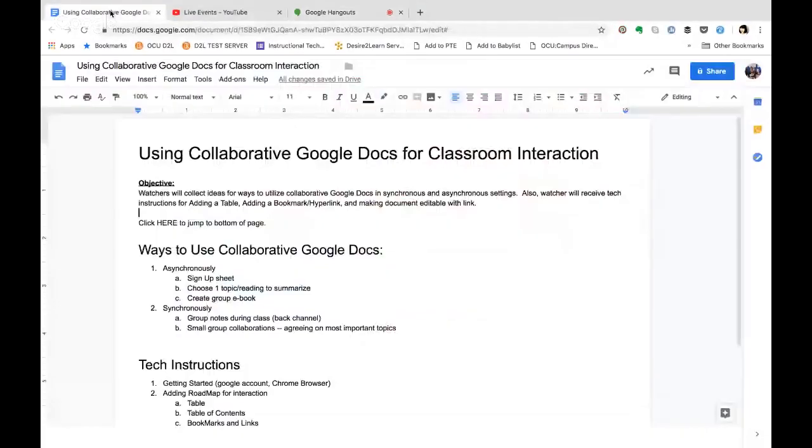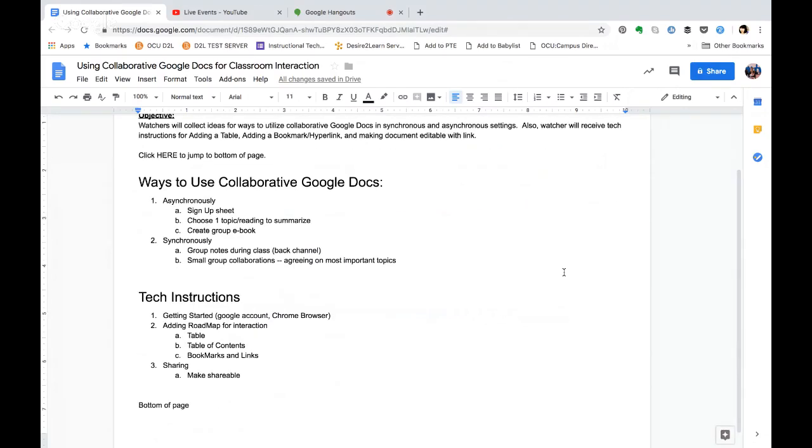So I'm going to go ahead and switch over to my screen. All right, so this is within a Google document is what I'm showing you right now. And just to give you our objective and what we're going to talk about, again, we're going to collect ways for utilizing Google Docs in synchronous and asynchronous online settings. And you're going to get some tech instructions on adding a table, adding a bookmark or hyperlink, or making a document editable.